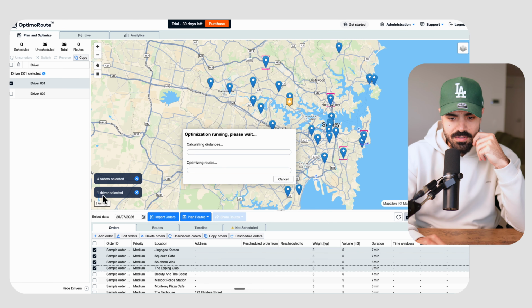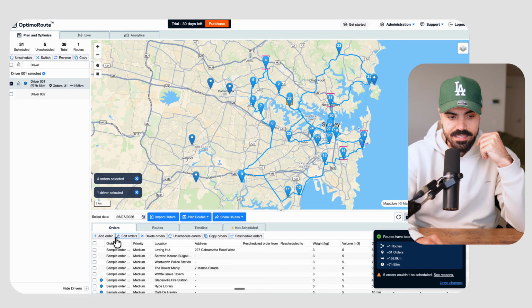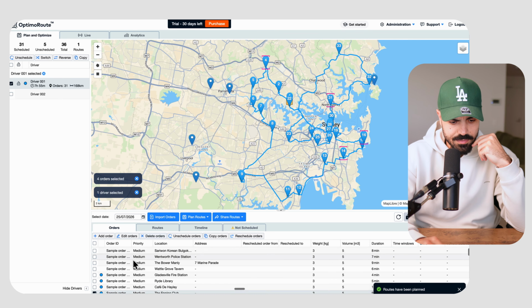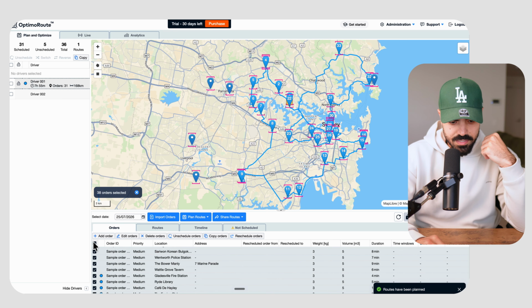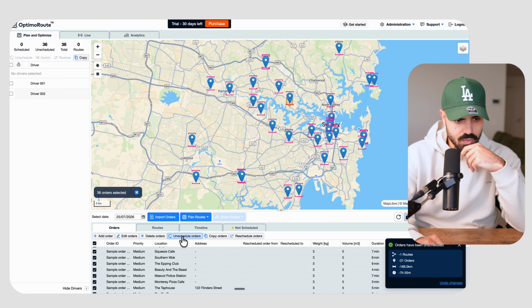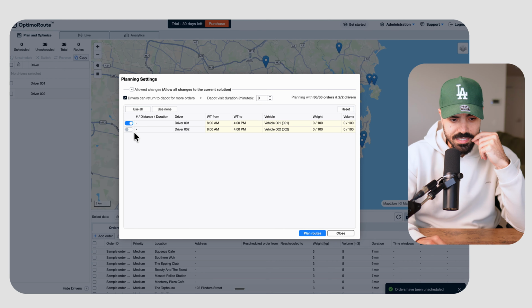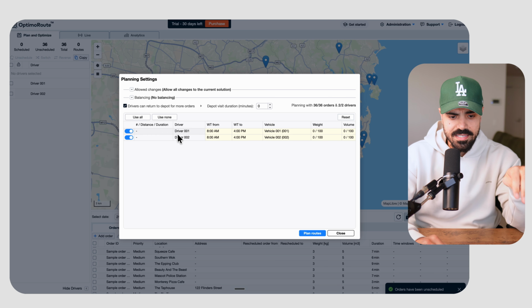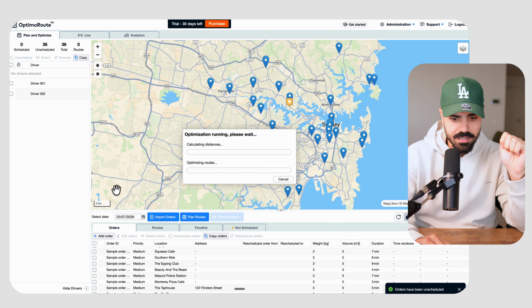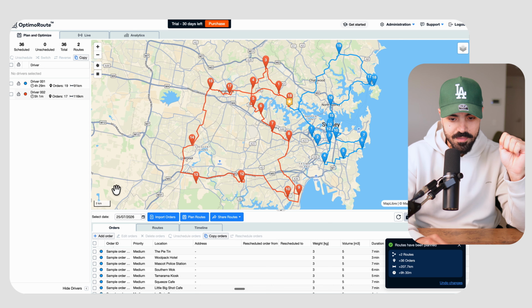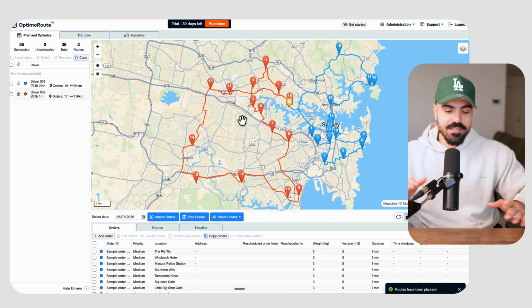Then if I plan routes, those 4 I've selected have now been planned. Oh, actually that's planned all 33. So let's click all of those. Let's unschedule all of those orders. And if I go to plan routes, it allows us to select both drivers, and the drivers have a working time from, working time to, the vehicle, the weightage, the volume. Then if I was to plan routes from here, you can see there, it's assigned 2 drivers and planned all those routes.